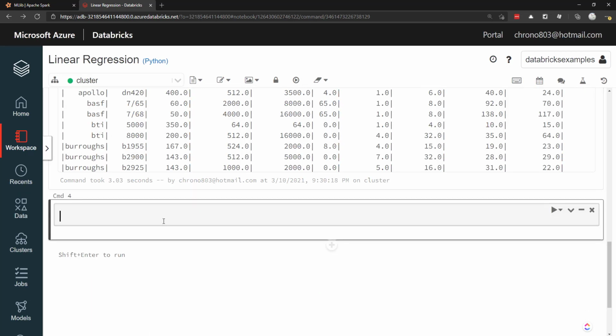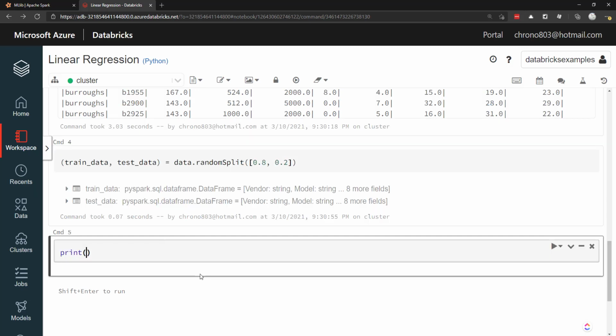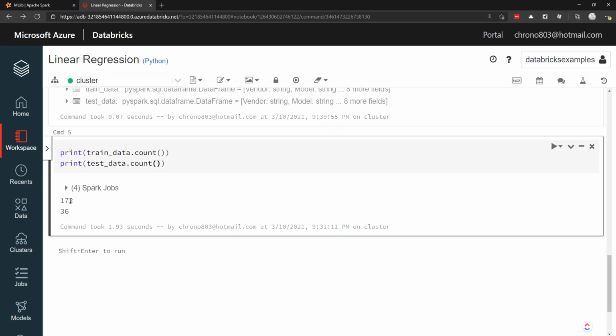So now that we have our data, let's go ahead and do a split on it. So we get train data and then test data from data.randomSplit. We want the train data as 80% and then the test data as 20%. And we can print out the count for both of these. So not a lot of data, so 172 rows for our train data and 36 for our test data.